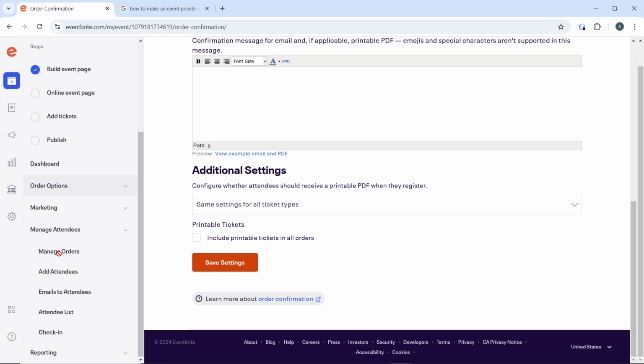Once printed, ensure the tickets are clear and contain all necessary information such as QR codes, event name, date, and venue. By following these steps, you will be able to print the Eventbrite tickets for your event.